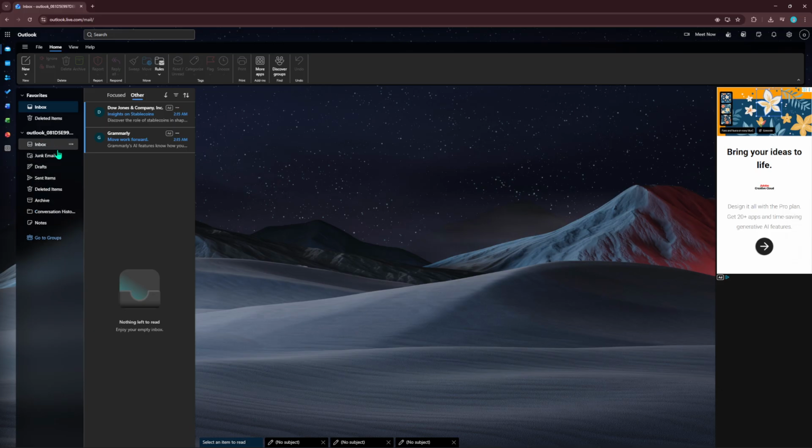A couple of quick tips as you wrap up. If you don't see the favorites section, make sure the left panel is expanded and you're in the mail view. And if multiple accounts are connected, confirm you're managing favorites in the correct account sidebar.